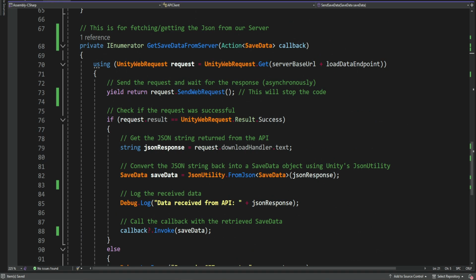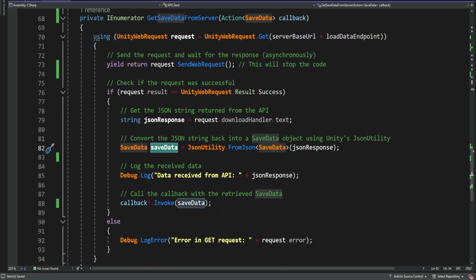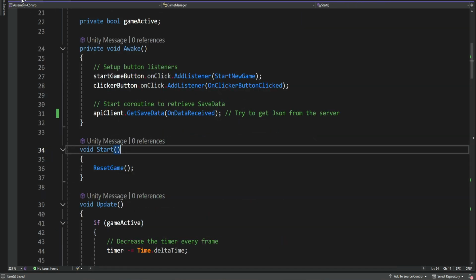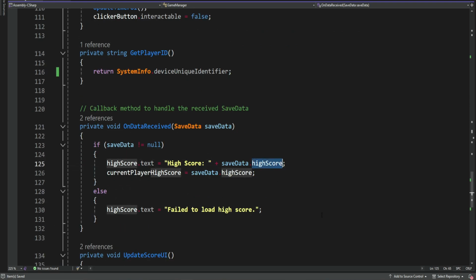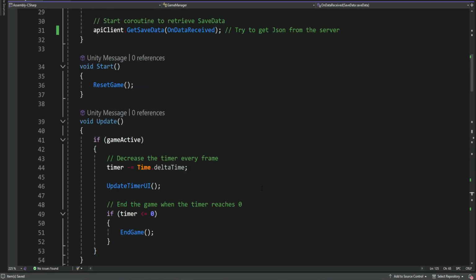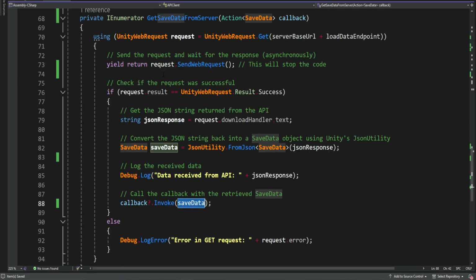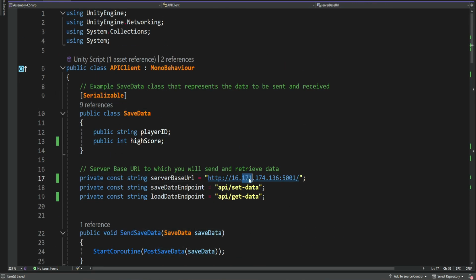Right? We get the JSON and then we simply convert the JSON into this class, and then we use this class to display the high score. It's very simple, very straightforward. So all you need to do is basically just change the public IP.